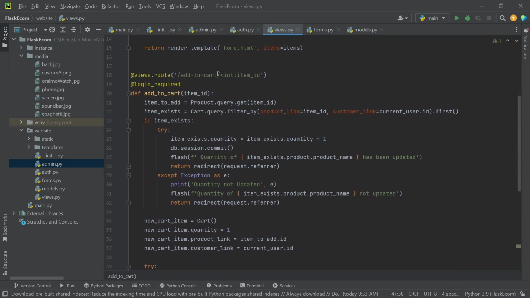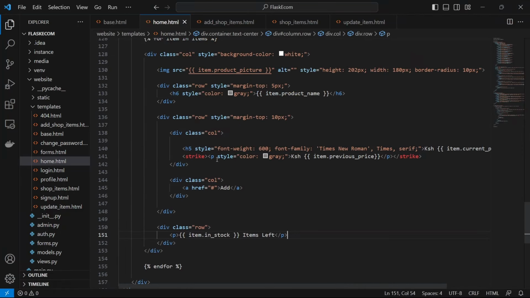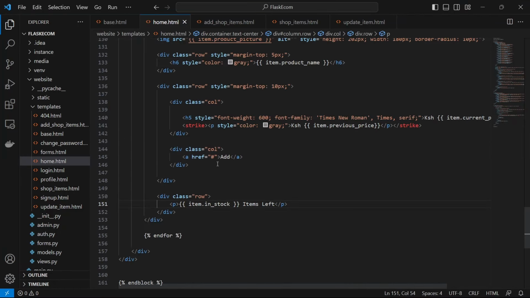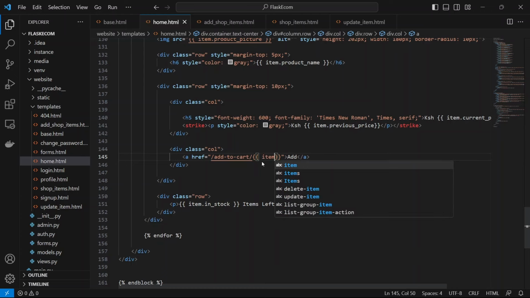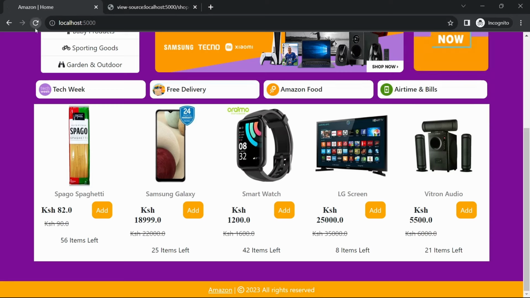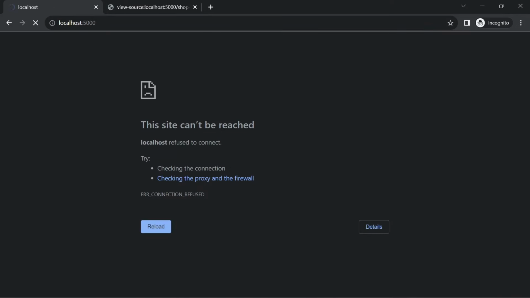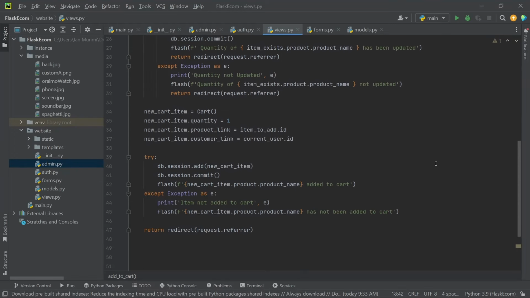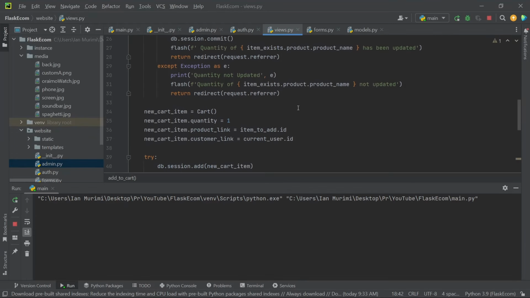So the next thing is you're going to link this route in the front end. So in VS Code, in our home.html, in this anchor tag, I'm going to paste this link and put slash, so item.id. So now if I go to the browser and refresh, so the site cannot be reached. I think we are going to restart the server again.